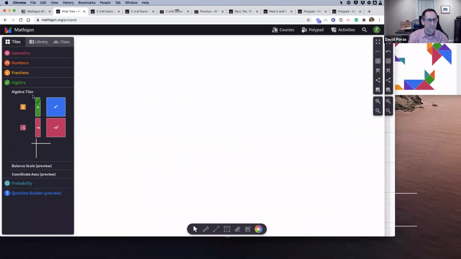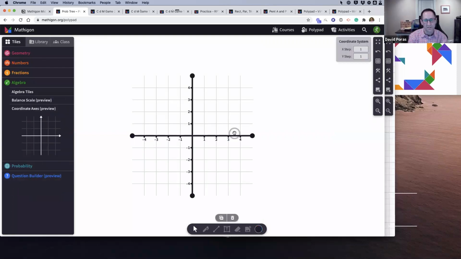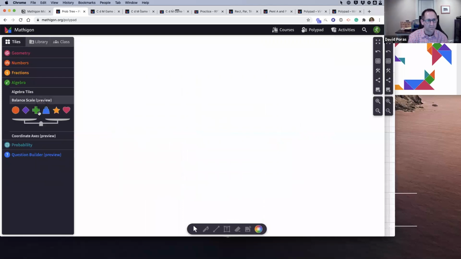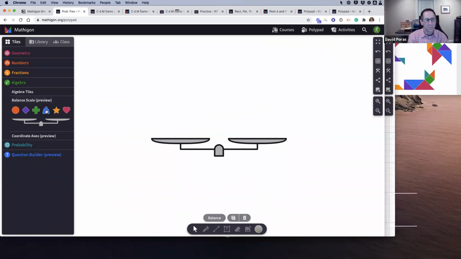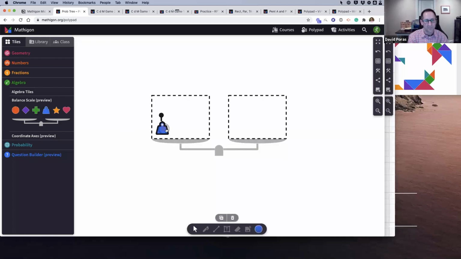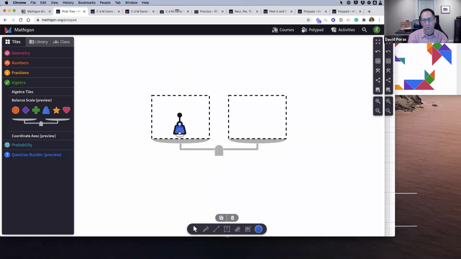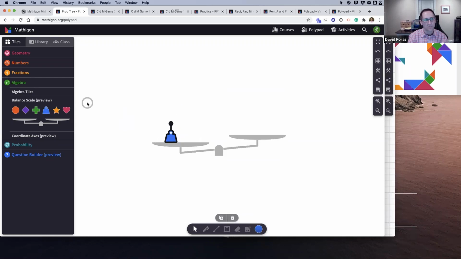There is algebra tiles, I'll talk about in a second. There's a coordinate grid, which is new just the past week. This came out, I think. So you can change all the numbers just like on the number lines. But I want to show you the scale very quickly. This is also in preview mode, which means there's some features there, but a lot more coming down the road. So in the scale, when you put any of these objects on the scale, it starts with a value of 1. Right? So right now the scale's balanced. I put a 1 on here, and it's not balanced anymore.